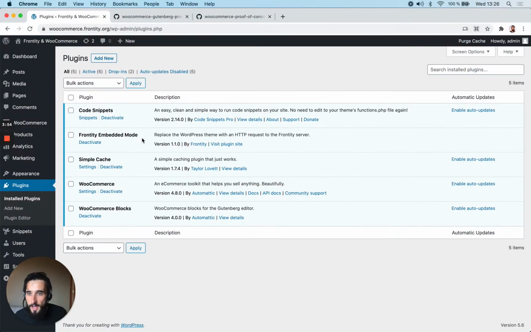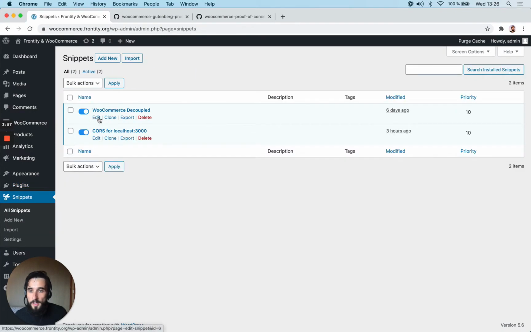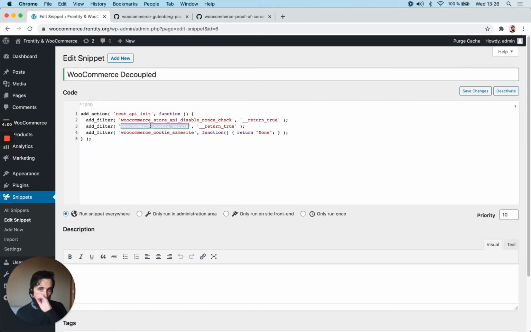For that, we added a snippet here, and we had to add a couple of filters. These filters are not present in the WooCommerce set cookie function yet. We're going to do a pull request asking if they can add these two, so you can set secure to true and SameSite to none. We're also disabling the nonce for now, and we haven't made this package work with the nonce requirements of the store API. So for the moment, we are just disabling that for the proof of concept.